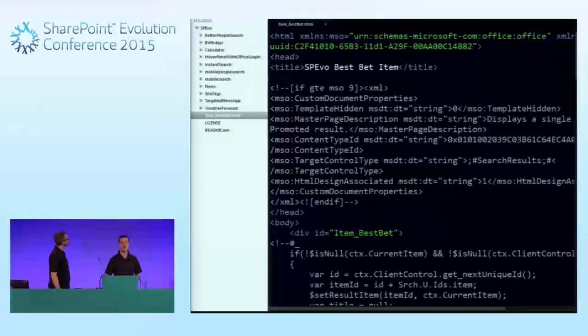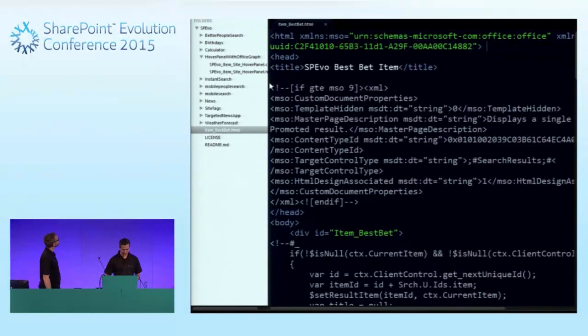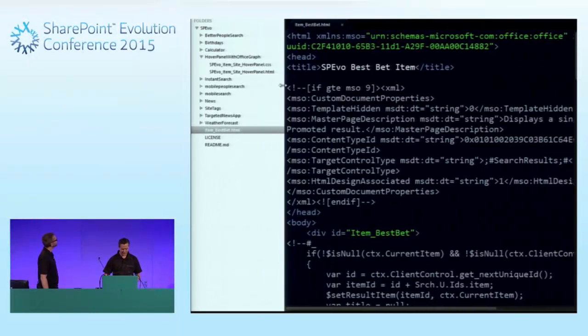So can you see all of the text in the back, guys? Yep, thank you. So here we have the hover panel with Office Graph. And there is basically, we include, where is that? Those mouse, yeah. Yep. That doesn't work. That's awkward, yeah. Yeah, so let me just expand that.